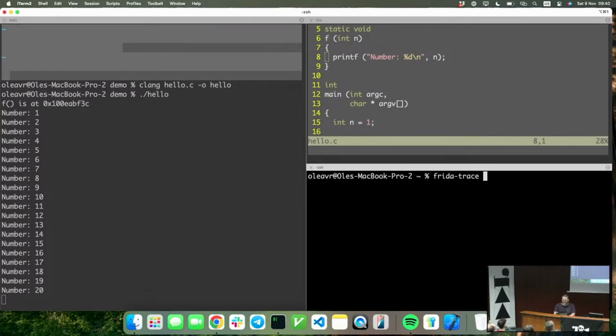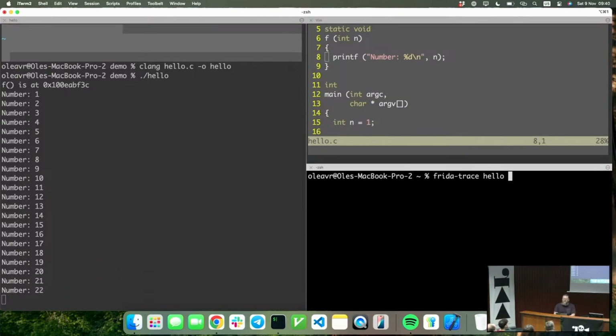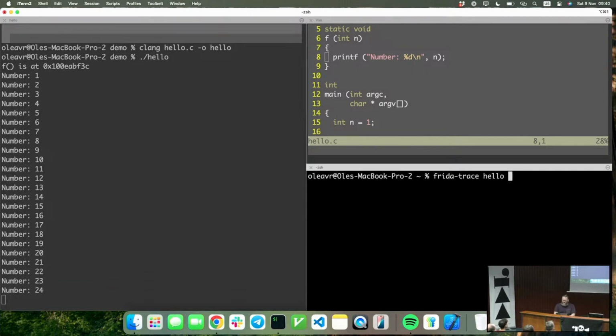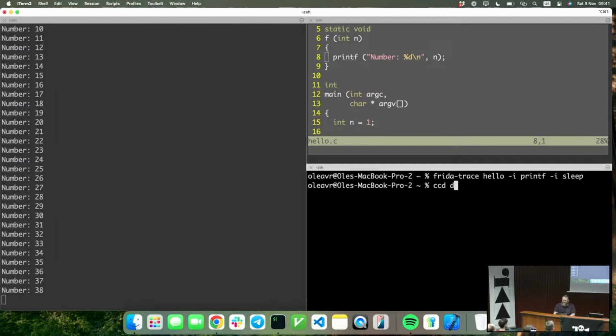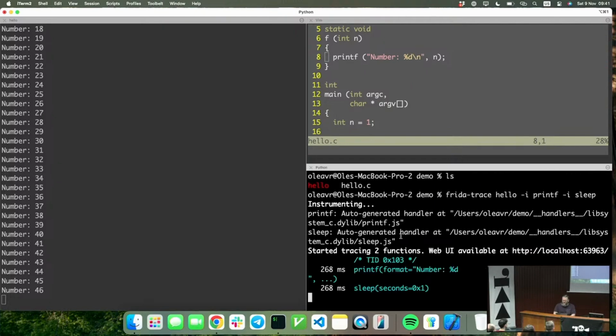So we'll do frida-trace hello, which is the name of the process. We could also use a PID, process ID. We know that printf is getting called, so we can include that. And we know that sleep is getting called, so we'll include that. So we're going to trace those two functions. I'm going to run that inside the demo directory, so it's easier to see what this does, because it's going to produce some files on the file system.